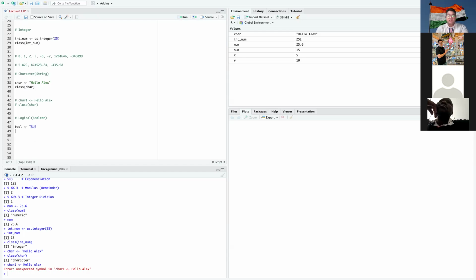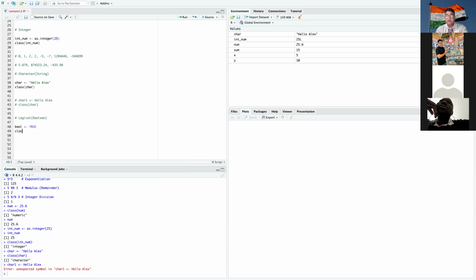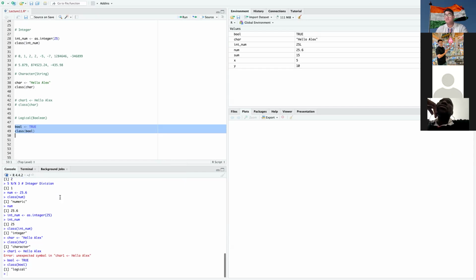Now, if I want to check the class, it's class(bool). So what will you get? If I simply select this and run this, you will see here I am getting logical. That means the class of this data type is a logical class. Got it?